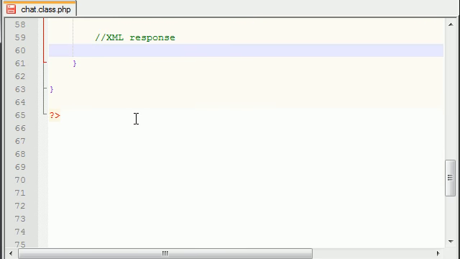And in the next video, I'm going to show you guys how to format the XML file to send it back to the user, and then the user is going to interpret it, pick out all the data and display it in their chat room.